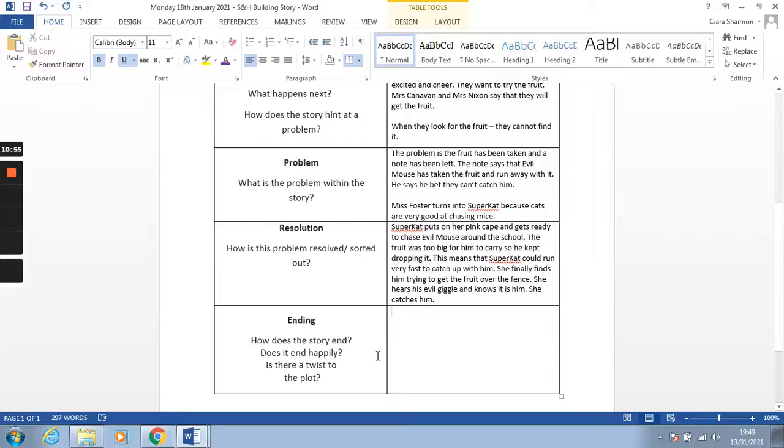How does the story end? Does it end happily? Is there a twist to the plot? Ooh. So Super Cat brings Evil Mouse in. I just want to change that so that it's not underlined for you. There we go. Brings Evil Mouse into the classroom. He has dropped some of the fruit.